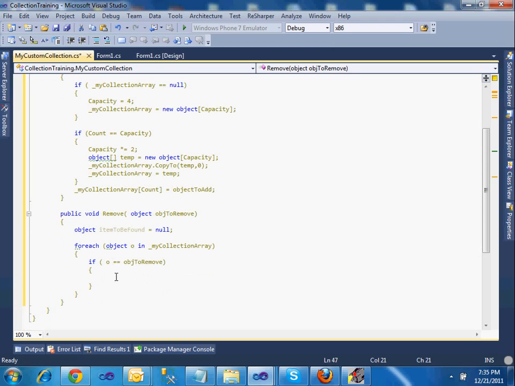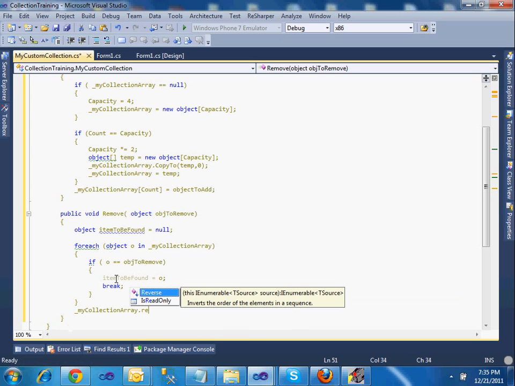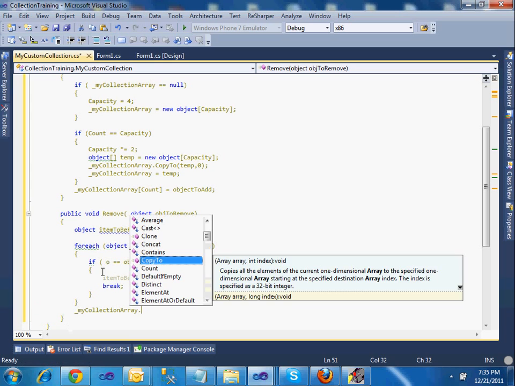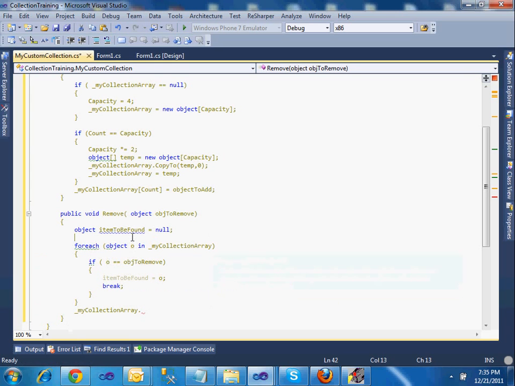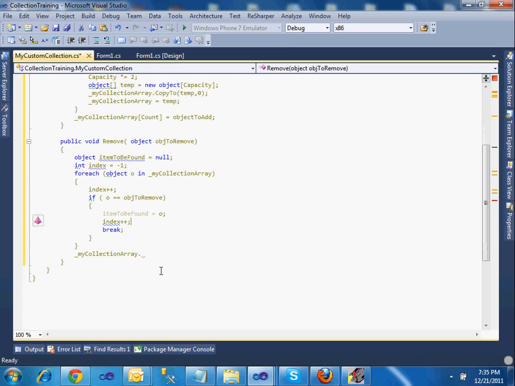Okay, so what I have to do is I just have to say item found is equal to O. So item is found. I'll break away from this loop. My collection, does it have any remove property? No. So what I have to do is I'll do one index equal to minus 1. Every time it comes here, it will increment the index. Item found and index plus plus. So I have the index of the item to remove.